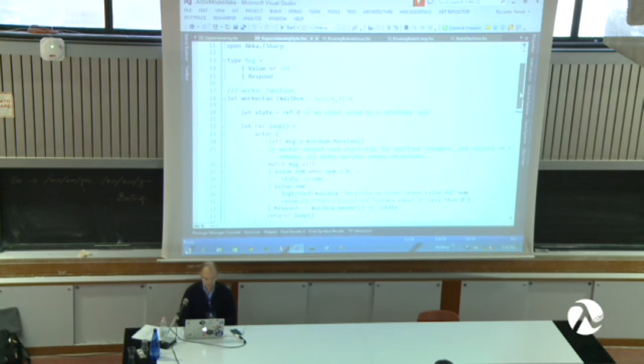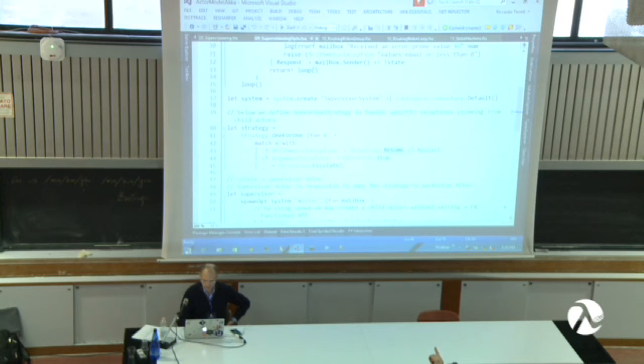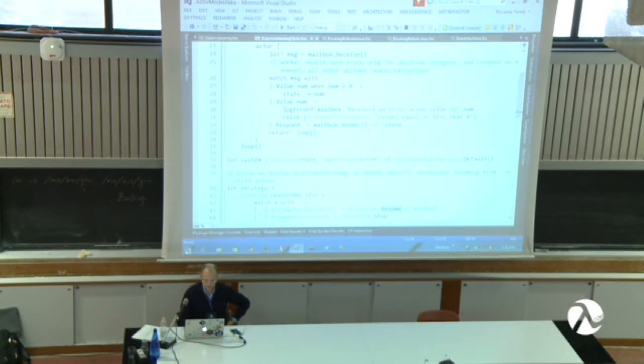I create my function here, worker func, to instantiate a new actor. I create my system, my strategy in this case. I resume and restart. I actually resume in this case. And when my actor receives a negative number, it's going to raise an arithmetic exception. So in this case, my supervisor strategies kick in and do something.